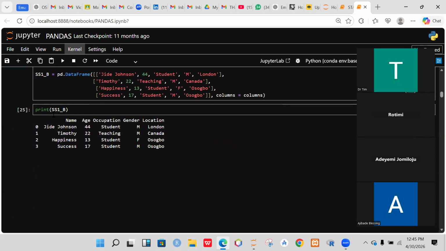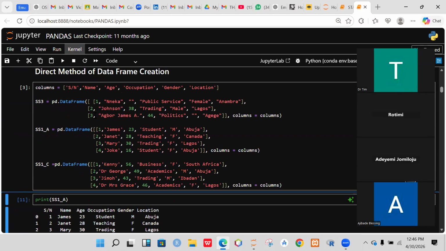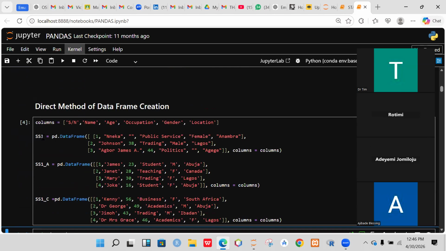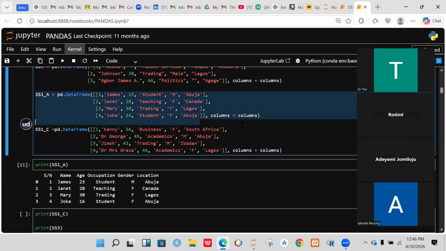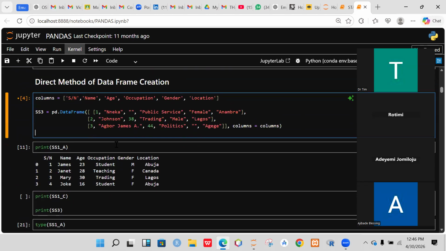Now run this one again. So that gives us the result. Look at the result now. The result is showing us print SS1B. SS1B is the last one. Sorry, I think we are here. So let me run this. Can you see now? SS1A is the first thing that we have here. So I can remove it like this. I've already cut it out.